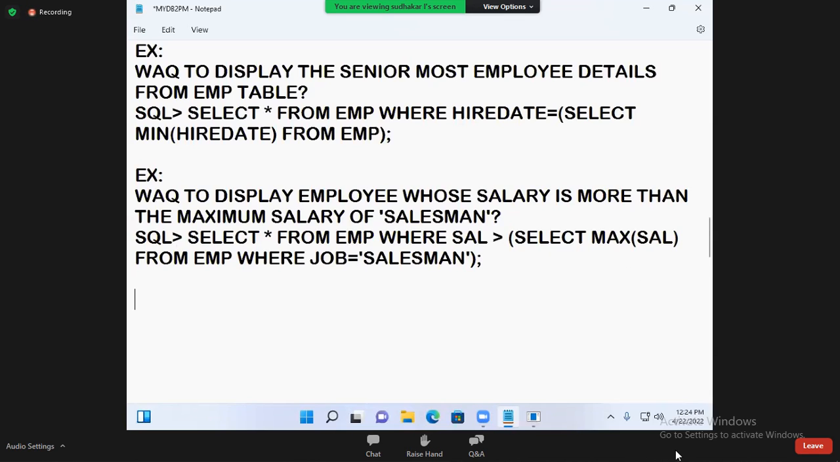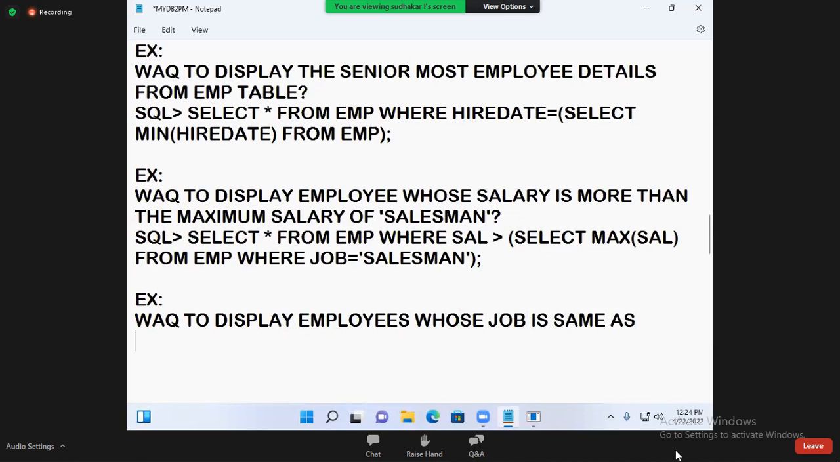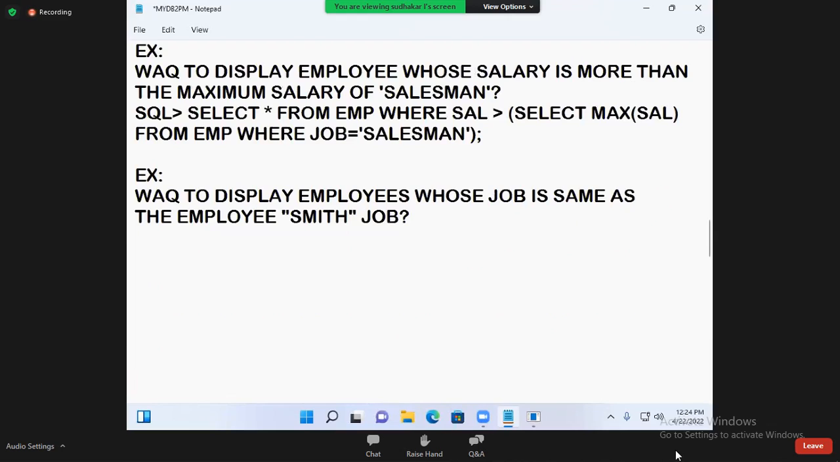Let me take one more example. Write a query to display employees whose job is the same as the employee Smith's job. Whose job is same as the employee Smith job.